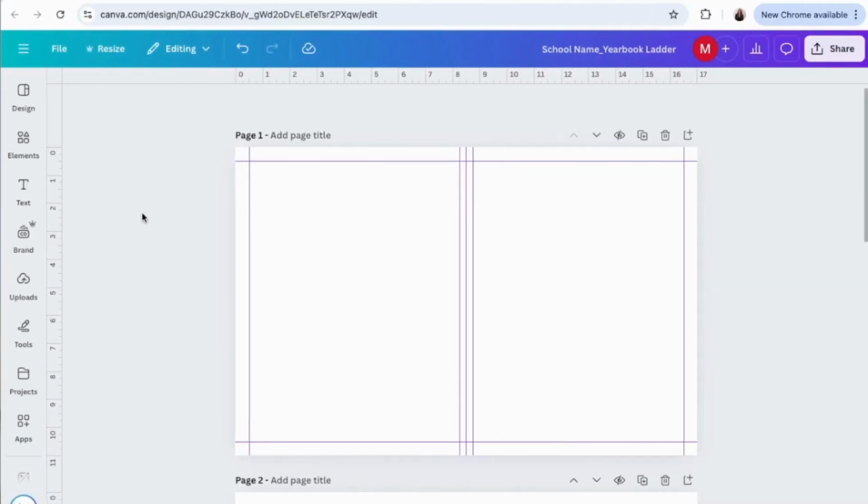Finally, let's go over how to create a master yearbook ladder with a live preview. This is a great way for you and your students to visualize your entire yearbook. First, create a new file sized to match your yearbook. For example, if your yearbook is 8.5 by 11 inches, set this document to 17 by 11 inches. Even if you've been designing single pages, this will still allow you to preview your layouts side by side.